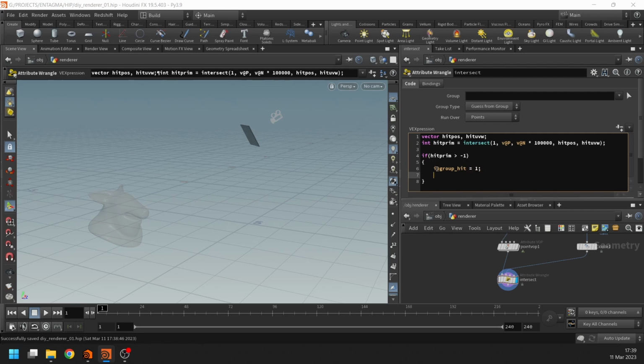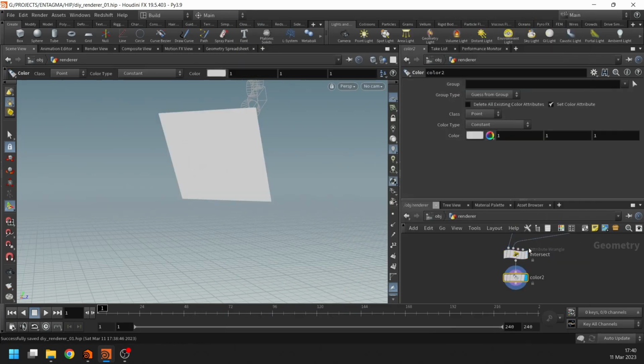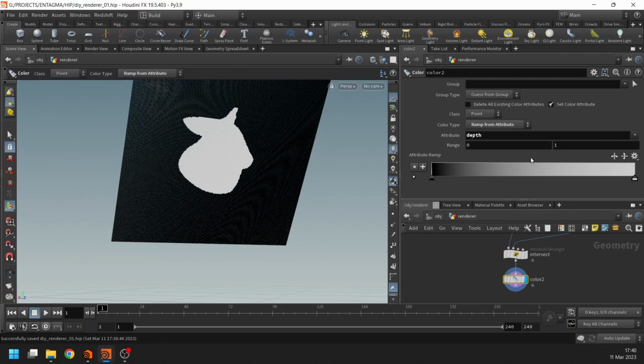And then I want to measure the distance from the hit point to the respective pixel on the grid here, which I can do by creating an attribute called depth. And let's just take the distance between the current point, that is the pixel position, and the hitpos. So not much to see yet. So let's try visualizing this using a color node down here. And let's ramp from an attribute, in our case, the depth attribute. And you can see, well, this is all white.